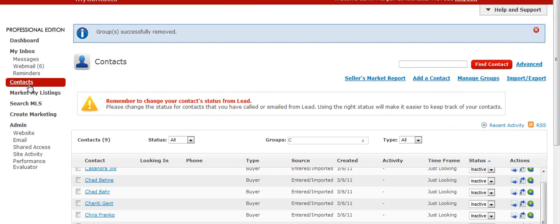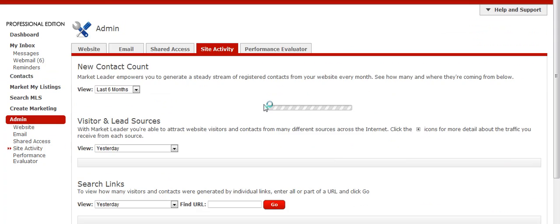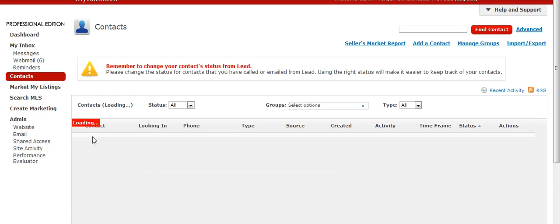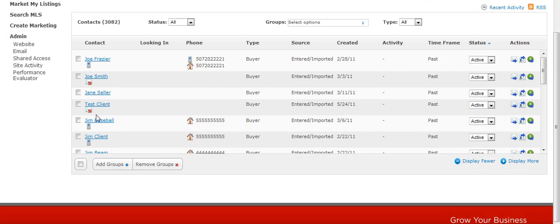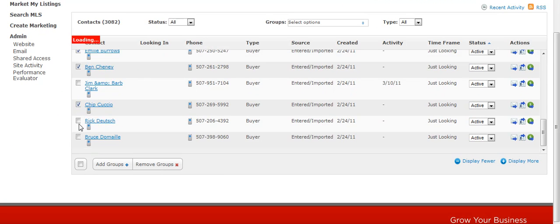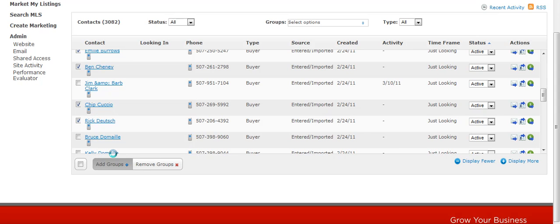And then adding them to a group. So from my contacts, here is the list of every single one of my contacts. I've got all of my contacts, so 3,000. So adding them to a group, boom, boom. These people, I think, can perform. So I'm going to add these people to my A list. I'm also going to add them to my, let's see, my sphere. So I've got another group. So I can add them to multiple groups at one time.